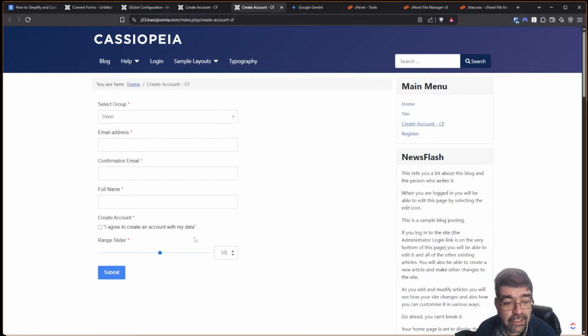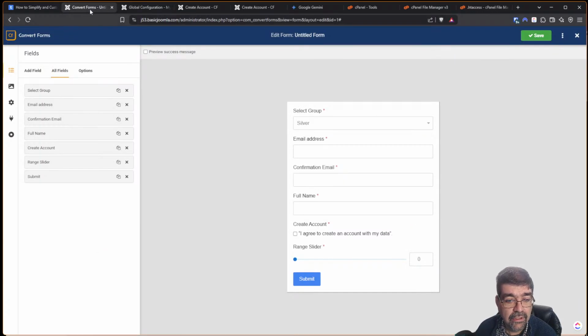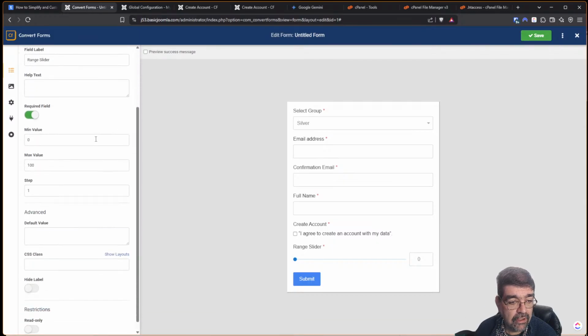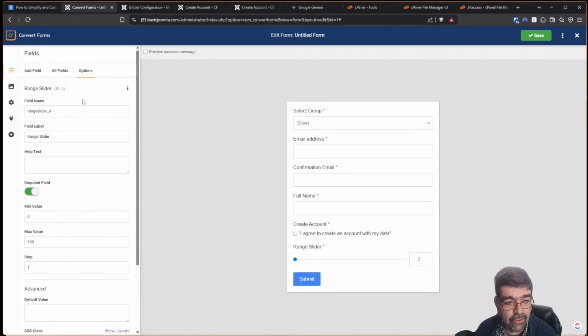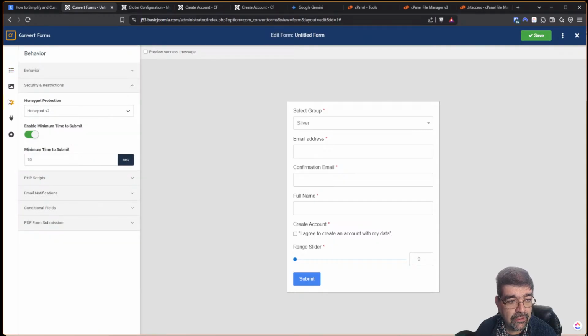I mean, if you're setting a value, range slider, max value, default value, you could set a value on this and tell people, hey, move the range slider to the number 66. And then if the value is 66, you could then go to the behavior or put a conditional thing in.